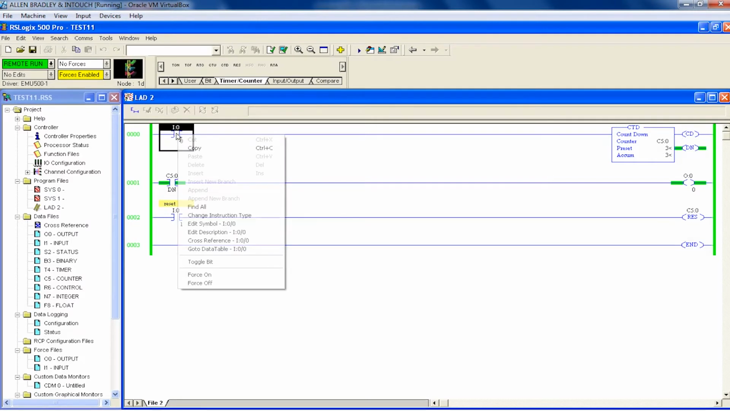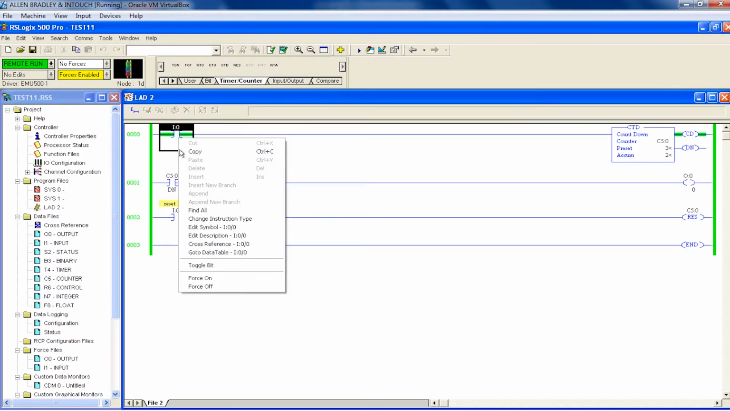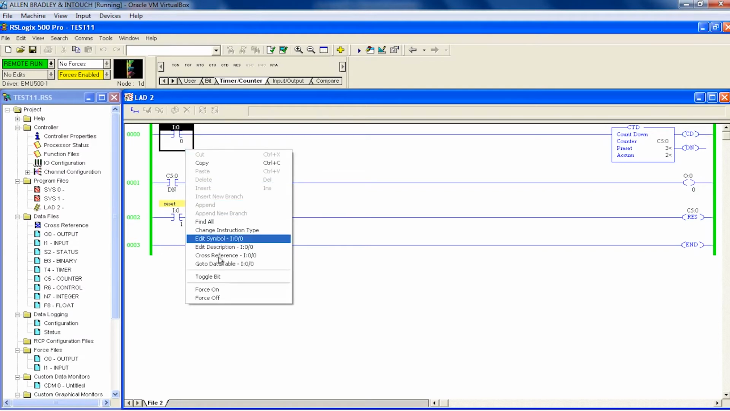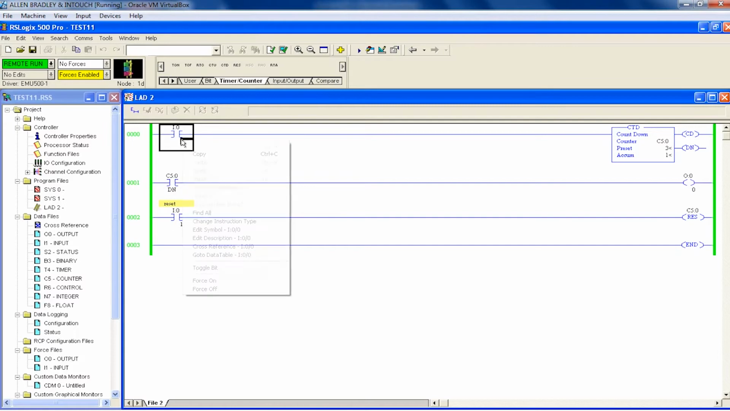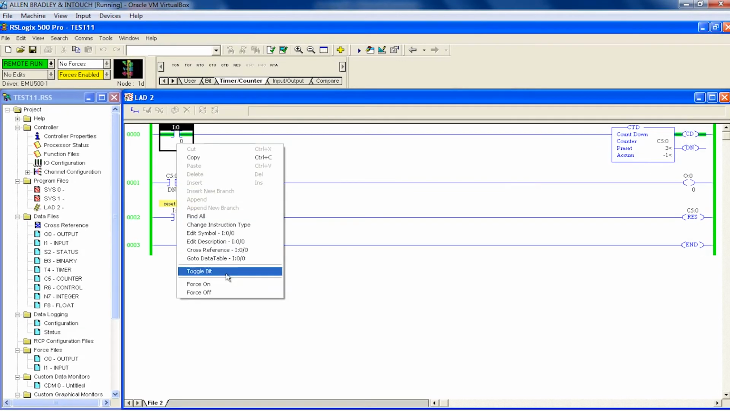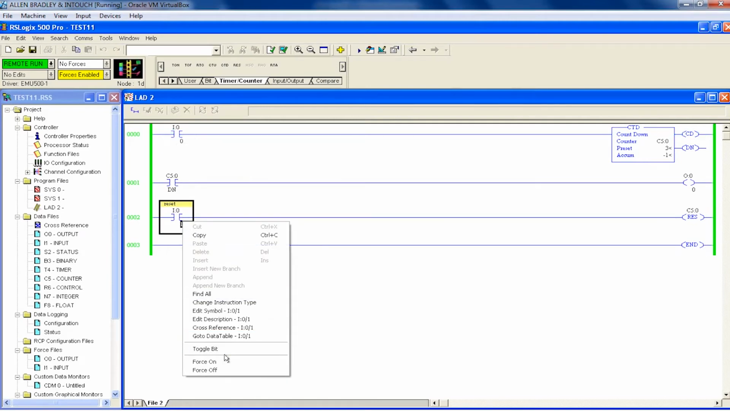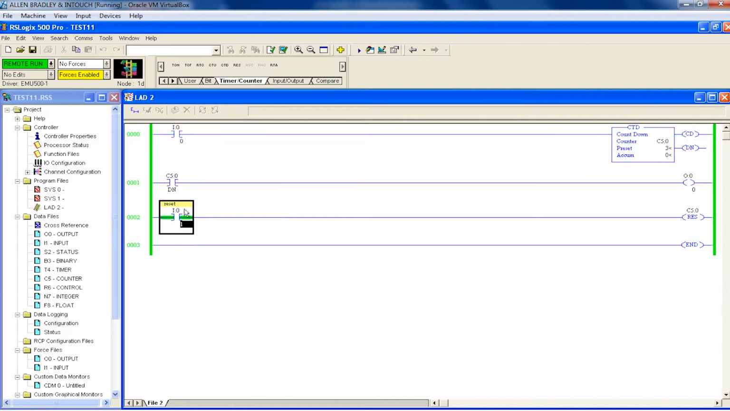Now when you turn on your pulse, it will start decrementing. It will keep on decrementing until you reset it. Like that, the down counter will be working. So if you want to make the accumulator value back to 0, you should give the reset input like this, and your value is back to 0.